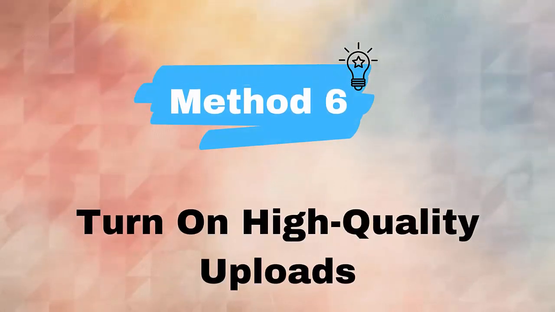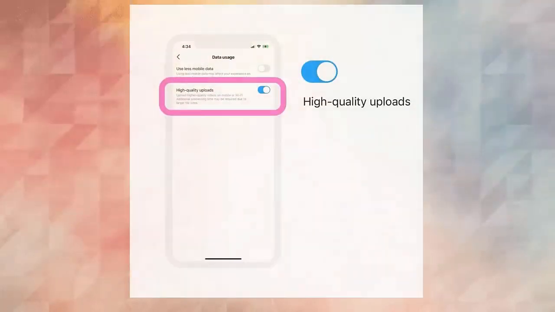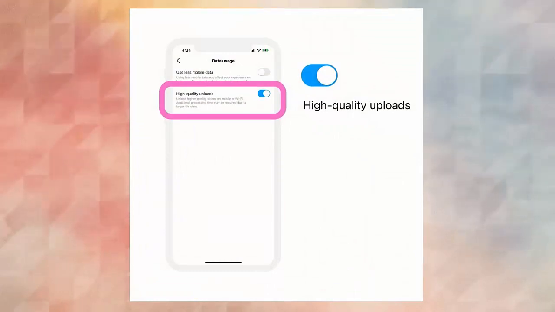Method 6. Turn on high-quality uploads. Follow the below steps. First, open your Instagram profile and choose Menu button. Click on Settings option. Then, click on Account option followed by Data Usage. Lastly, toggle on Upload at Highest Quality option.